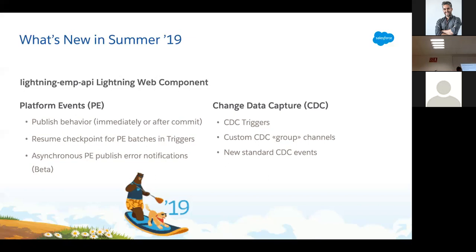Finally, no, two other things. Last thing is actually group channels. So this is something interesting. I haven't played with that yet. Seems very promising. We can now group different channels together.